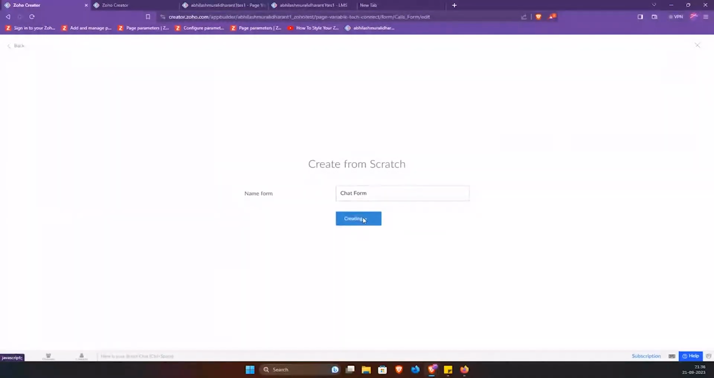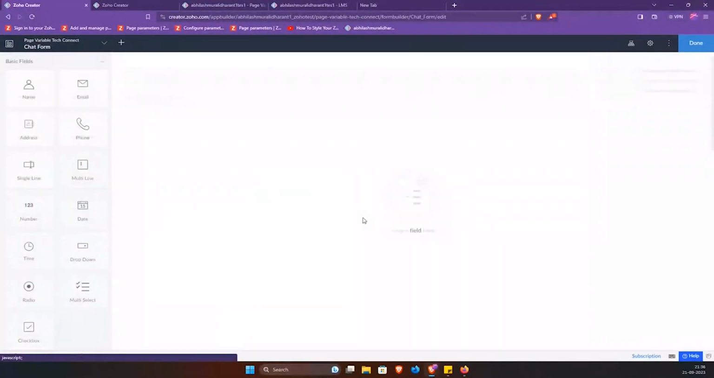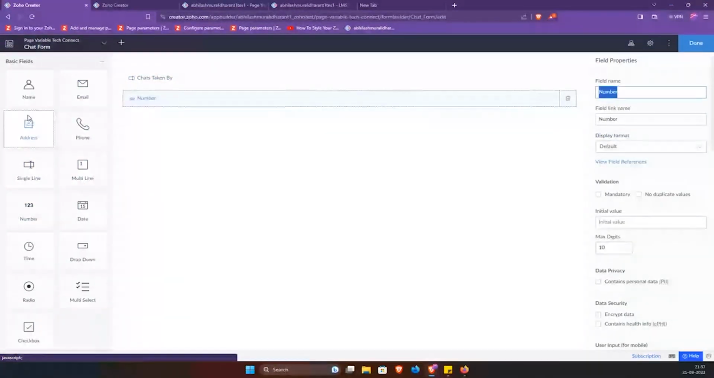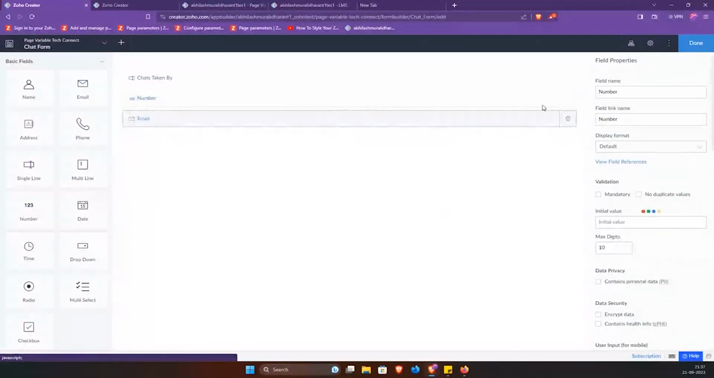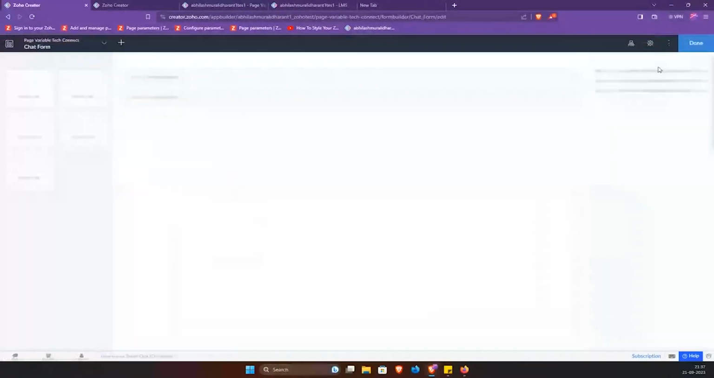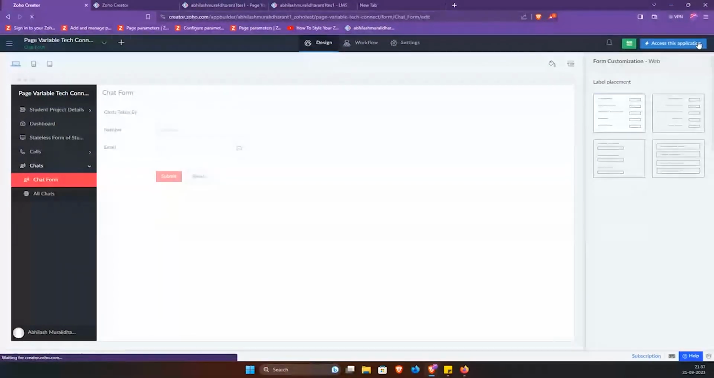And I'll simply click on create a form. Once I click on create a form, I'll do the same thing. I'll add a single line and I'll just mention it as chats taken by, and a number field and an email address. All right, so let's say we have got two different forms which we have created so far. I'll simply click on done and I'll try to access this application now.